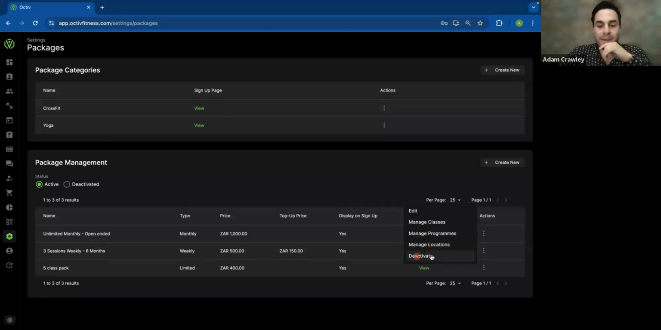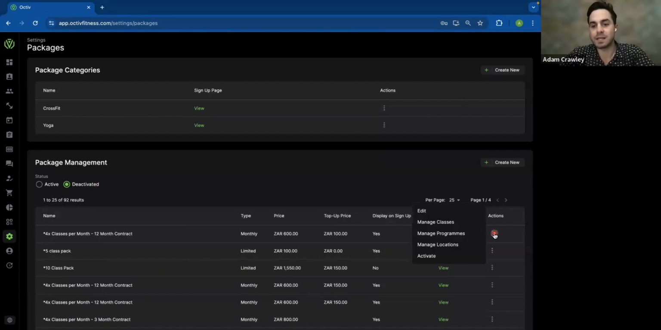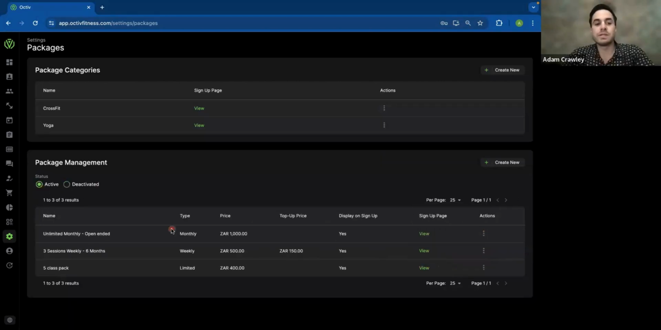If you deactivate a package, you can always find the package under the deactivated section here. And you can always reactivate a package. One important thing to note, however, is if you deactivate an active package, and there are existing members that are on that package and you deactivate it, they will lose their package. So it's always important to note that if you are deactivating a package, you first want to make sure that members on that package have all been moved over to a new package or whatever.